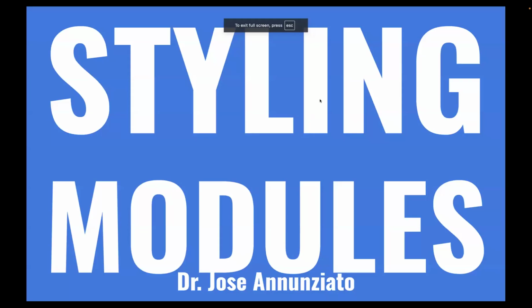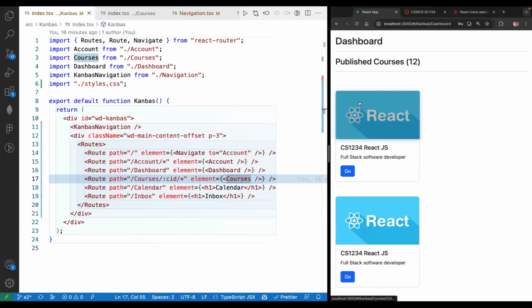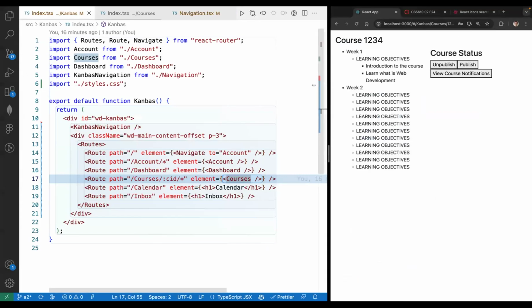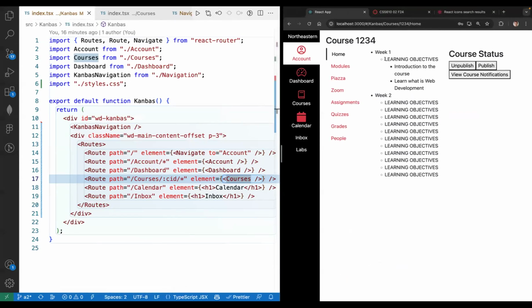All right, so let's take a look at styling modules. Currently the module implementation is pretty lame, right? This is the current implementation. When you navigate, you have these nested lists that represent each one of the modules, and within those modules you have several lessons, right? And then you have this course status, just a few buttons and whatnot. So let's revisit this.